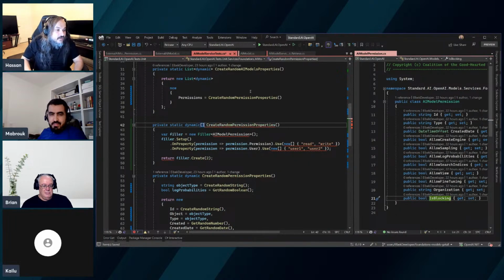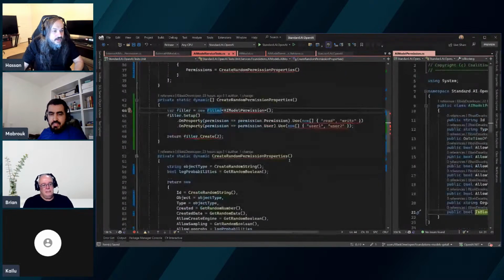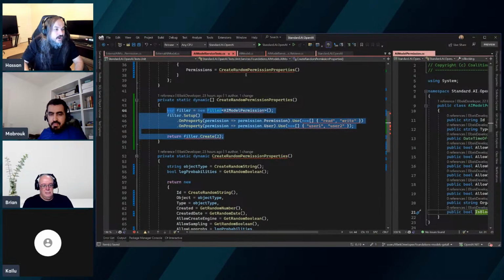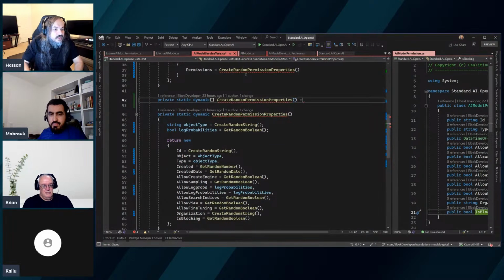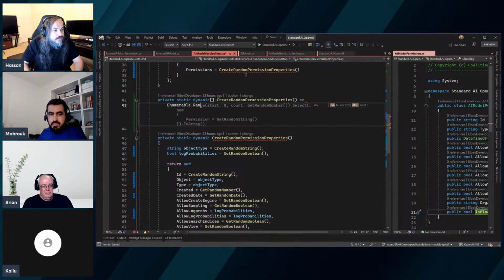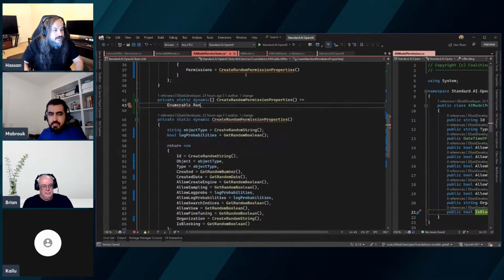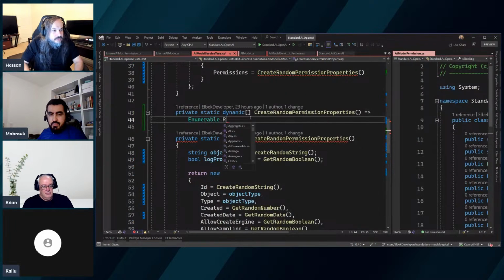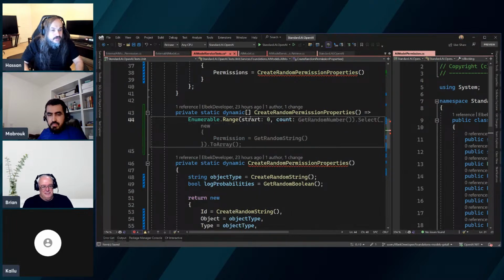Okay. So this is the dynamic model that we're working with, and I want to basically go back here. It's trying its best. So Enumerable dot Range, and you're starting from 0, and your count is get random number. So there's going to be just a random number of things.